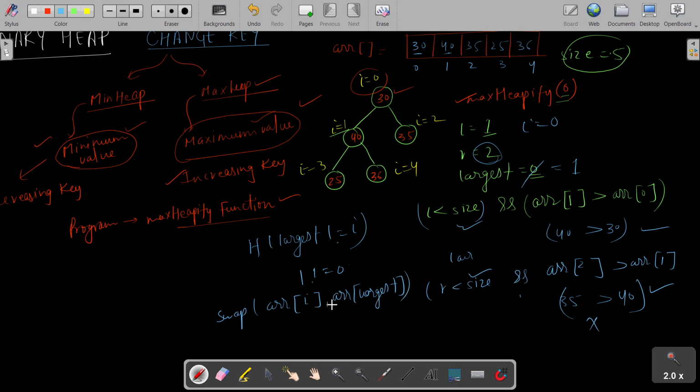Yeah, so this is what we are going to do. So I is nothing but 0, ARR of 0, with ARR of largest having become 1 now. So we will swap these two values. Let's swap. 0 has 30, 1 has 40, so 30 will go at the place of 40 and 40 will come at the place of 30.